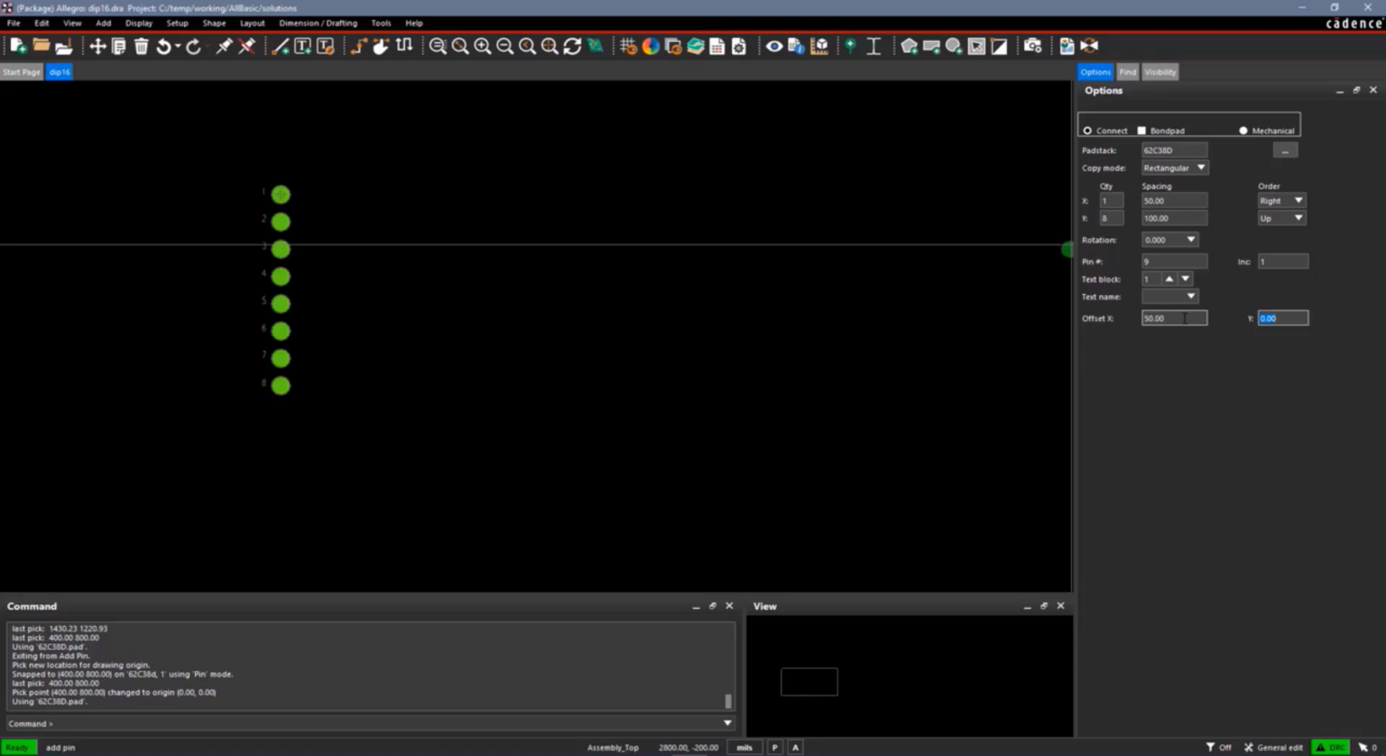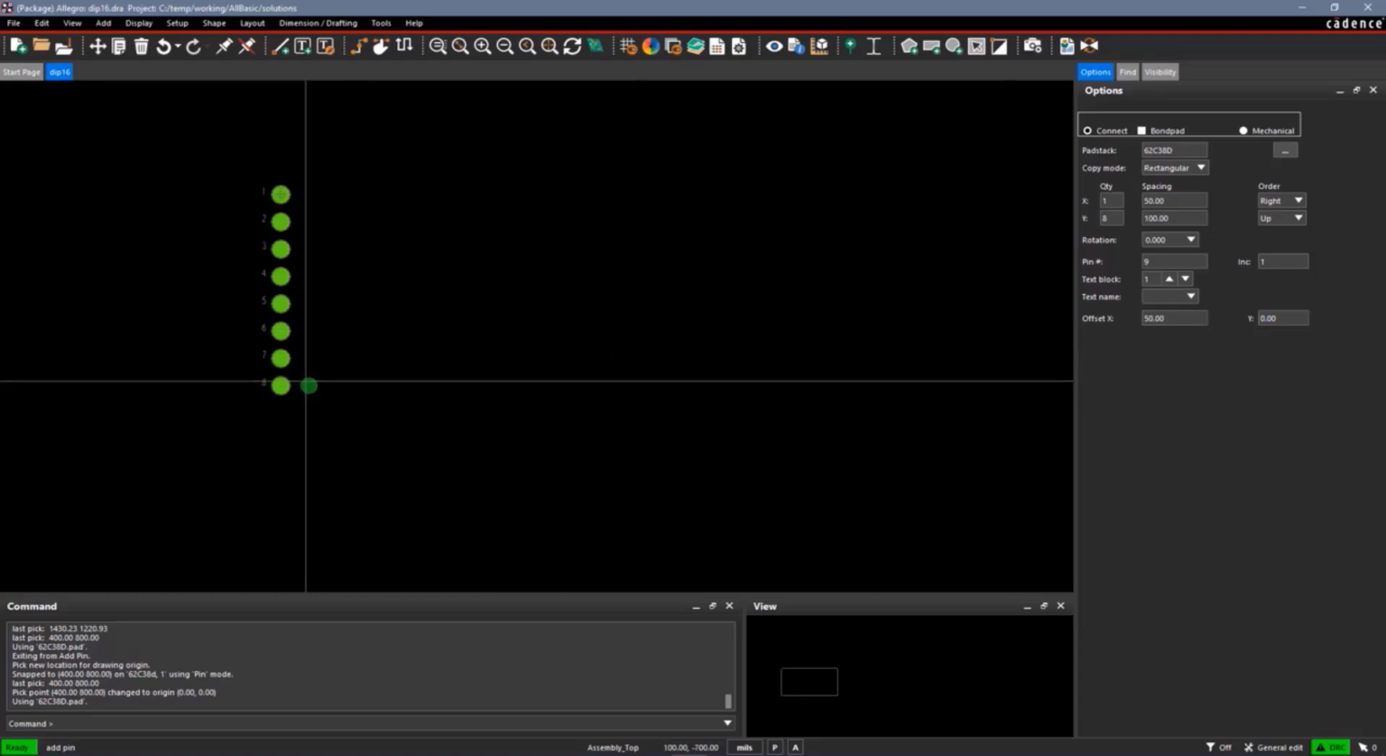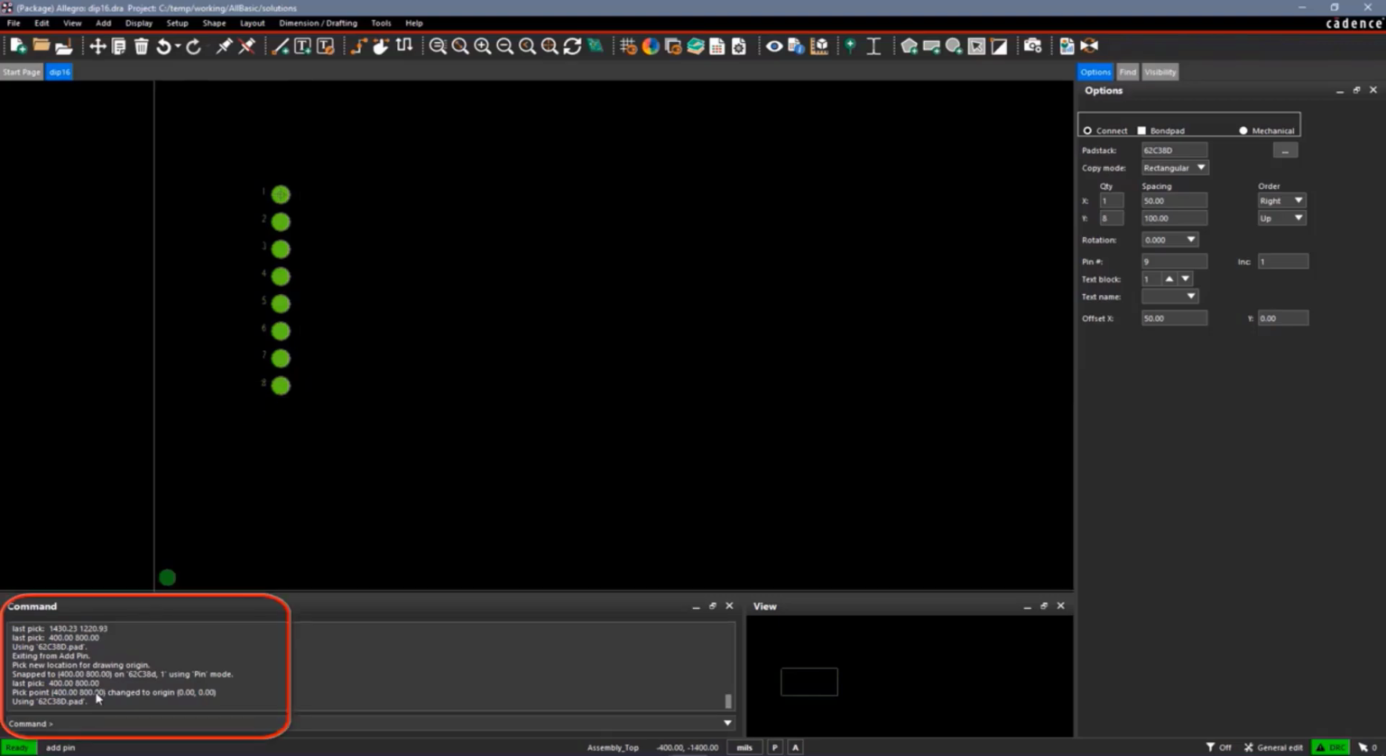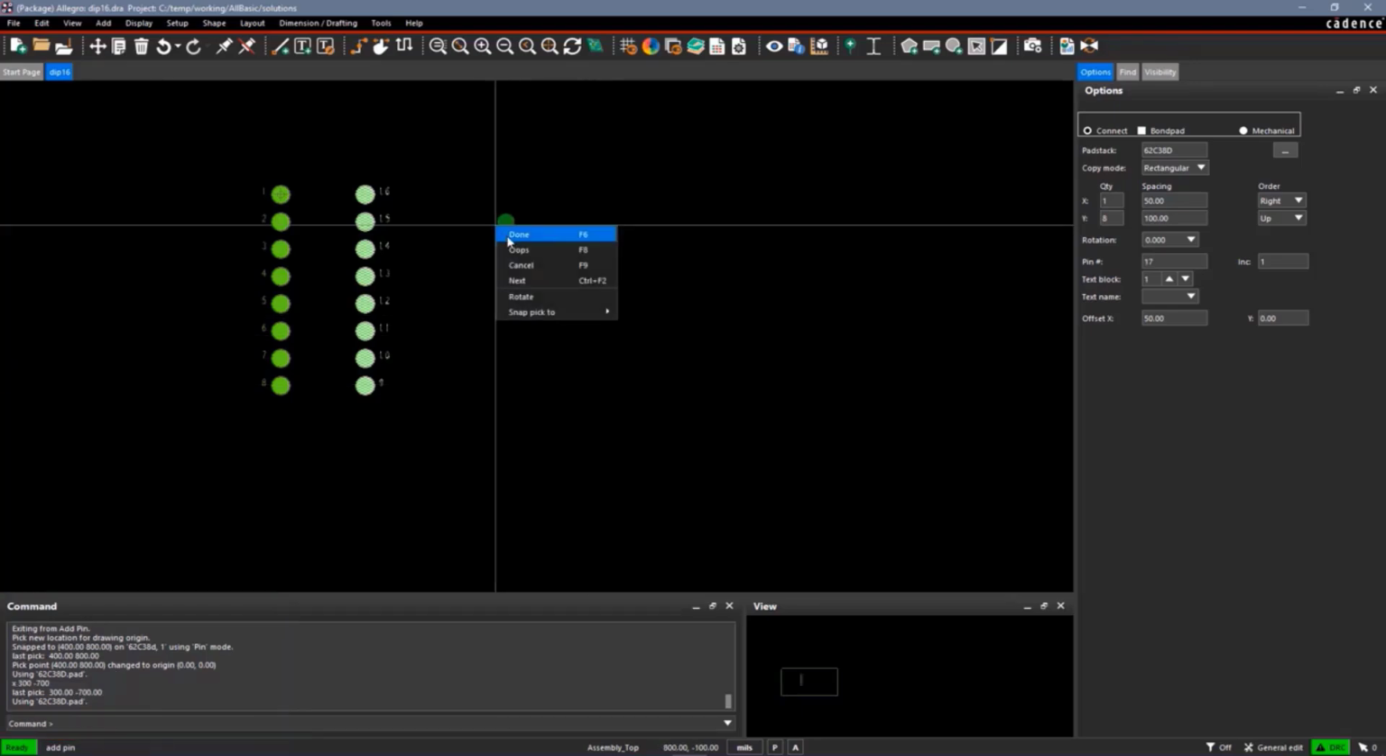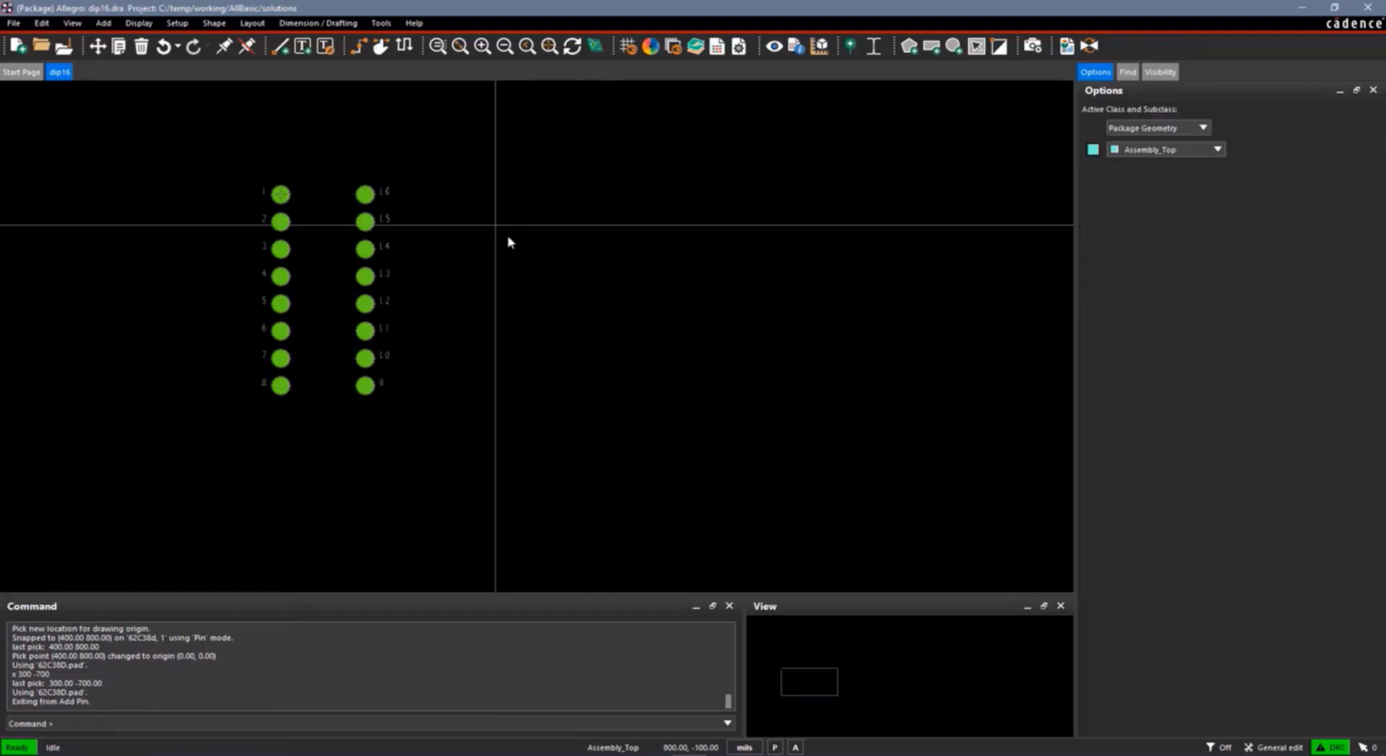Now, I could just select where I want this pin to go, but I can also type on the command line down here. So I'm going to type in X, which means I'm going to type in an absolute coordinate based upon the 0, 0 of my design, which is pin 1. So the X coordinate wants to be 300 mils to the right. And the Y coordinate is going to be minus 700 mils down from the 0, 0. I'll hit the Enter key and it put in 8 more pins upwards, space 100 mils.